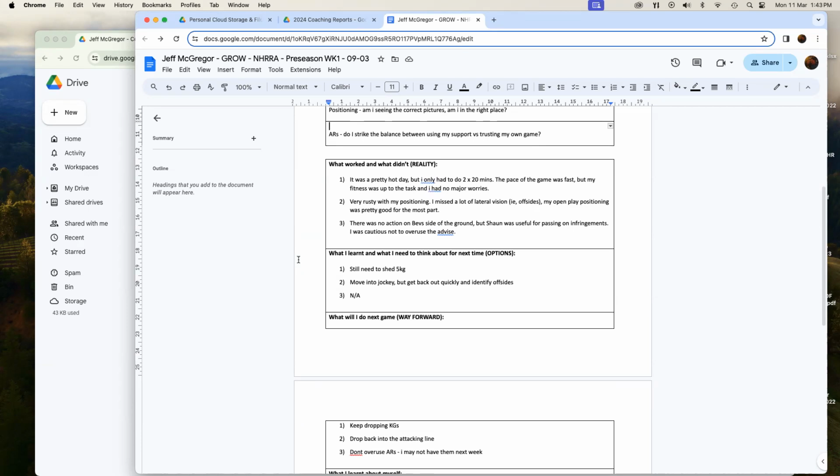So it was hot. I had to do 2 times 20 minutes. The pace of the game was fast. I'm very rusty with my positioning, missed offsides. That's to be expected and what I'll work on. And there was no action on Bevan's side of the ground, but Sean was useful in passing on infringements.